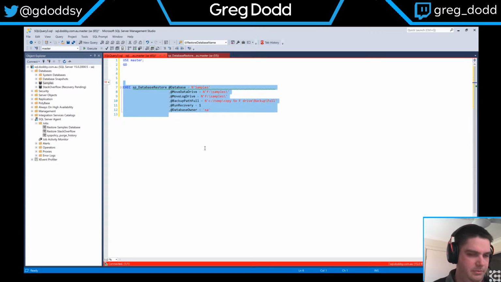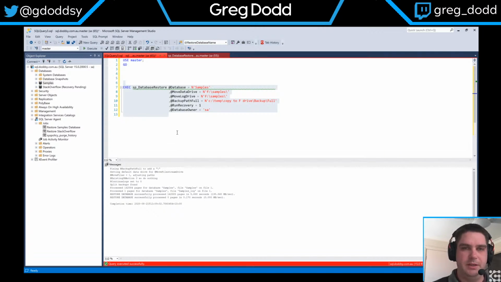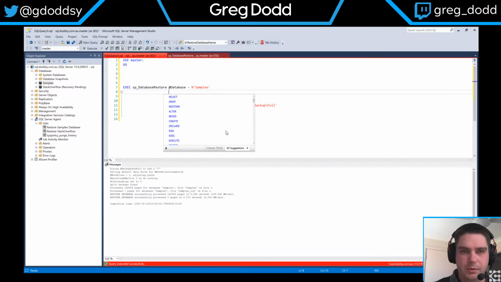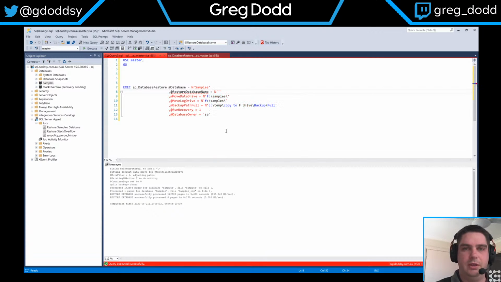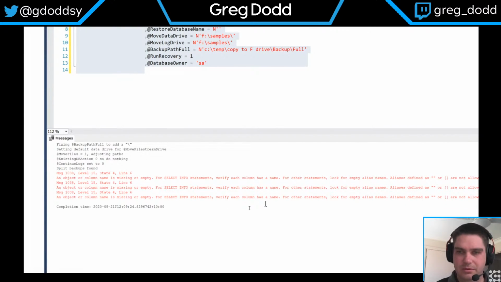So normally when I run it, this is what happens. Runs through its little thing, some messages, and restores the database. Nice and simple. The other day, though, I found that I had accidentally set the parameter restore database name equal to nothing. Now, obviously, that's a stupid thing to do. But when I did it, you get this weird error saying select into statements, verify each one has a column name. What's that got to do with the error that I've generated there?